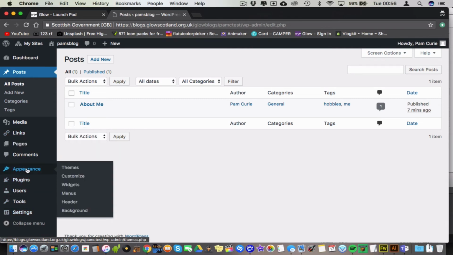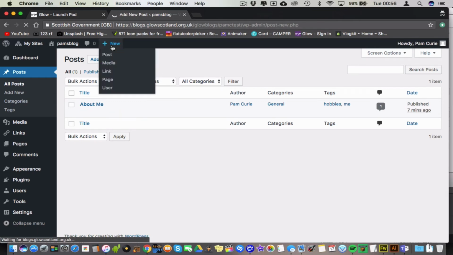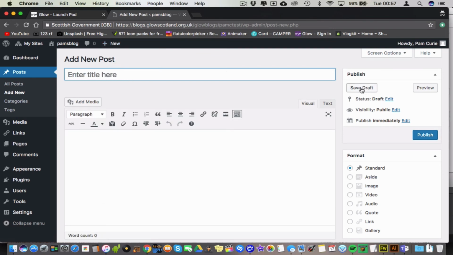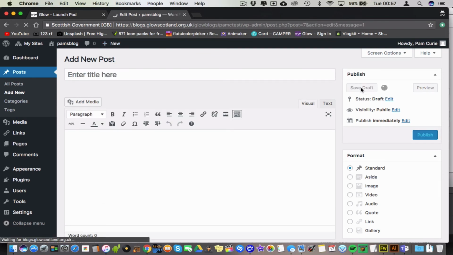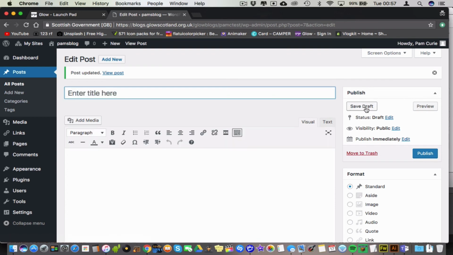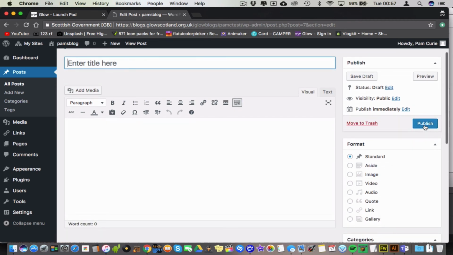You're never going to break anything. Your posts will auto-save as you go along. And if you do create a new post, you can always save it as a draft. Just click Save Draft, and it'll auto-save it for you. You can always preview it, see what it looks like, and then once you're ready, you can publish it.